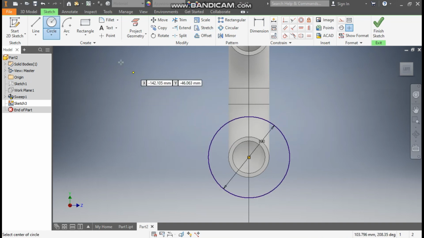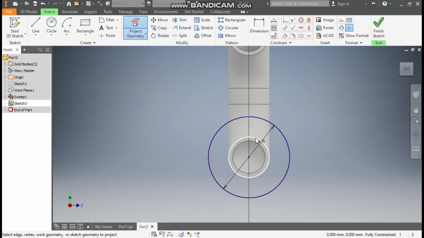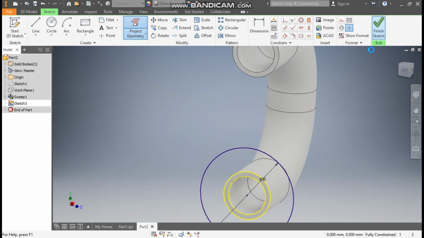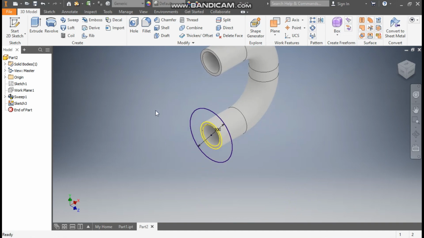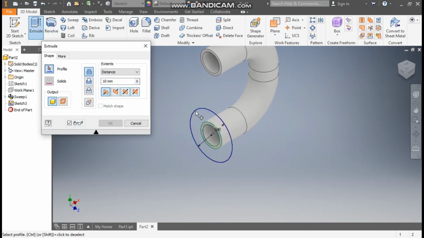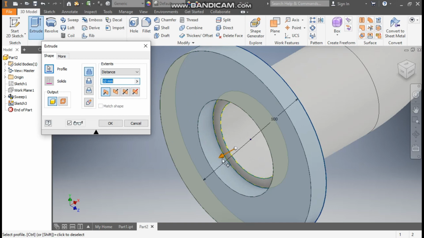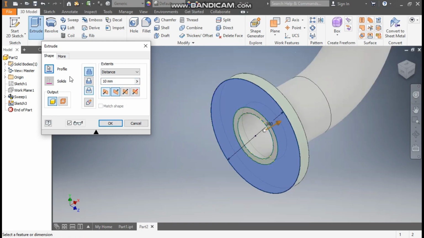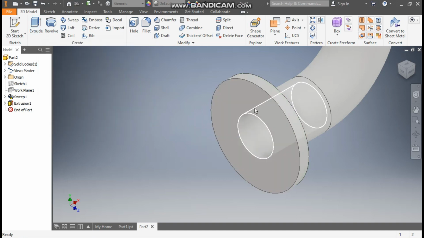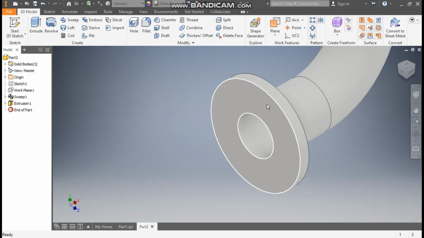And here go to project geometry and project this circle, this outer and this inner also. Now finish sketch. And here go to extrude command. Select this profile. If you don't select this circle, then from here the pipe will get closed. Now flip the direction. So this will be a joining profile and the distance here will be 10 mm. Press OK. Now you can see it is completely merged.